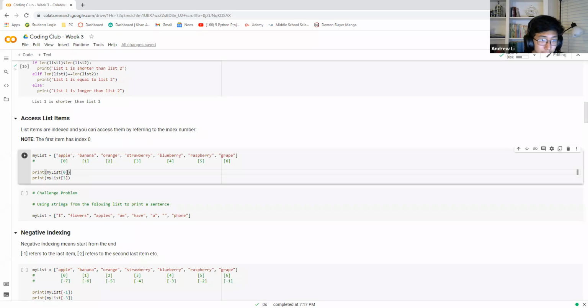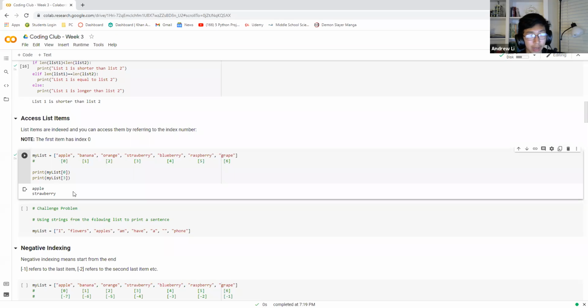And how we access a specific item is we take our list and then we do brackets and then whatever index we want. So let's say we wanted to retrieve the first item. We would retrieve my list bracket 0. This would return apple. And then printing my list bracket 3 would print out strawberry, since strawberry has index 3. So you see it'll print out apple and strawberry.